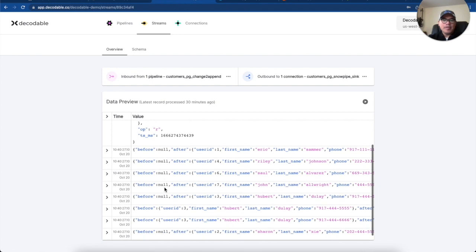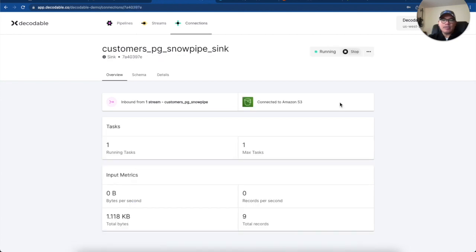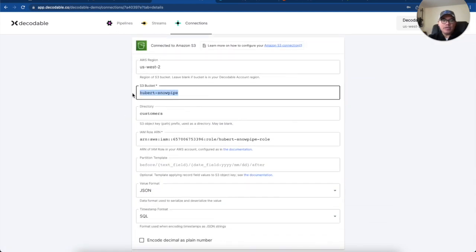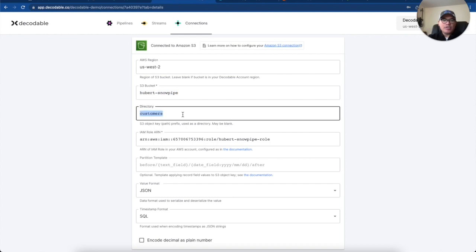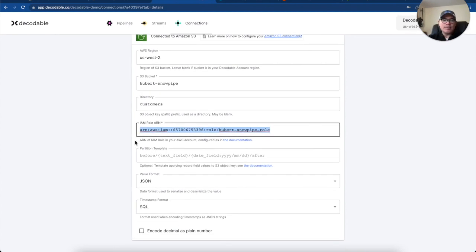Okay, and we're now taking this data and writing it into a Snowpipe sink, which is writing into an S3 bucket. If you look at this configuration, you'll see that it's writing into a bucket called Hubert Snowpipe, into a directory called customers. And this is the ARN that we use to write that data into the bucket, okay?